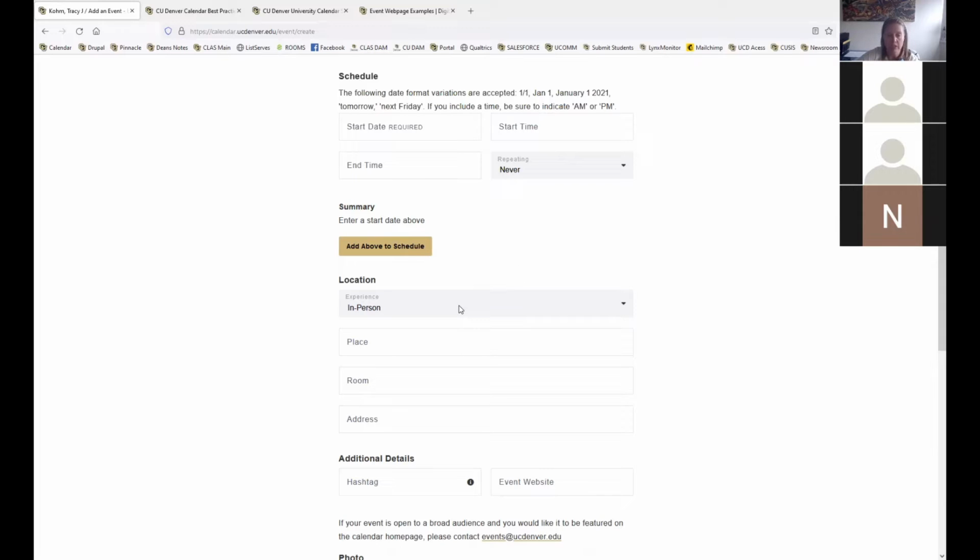So the location, this is where we're actually looking for hybrid versus in-person versus virtual. If there are new designations that come up in the future, there will be more choices than that. But for now, those are the three choices we have.